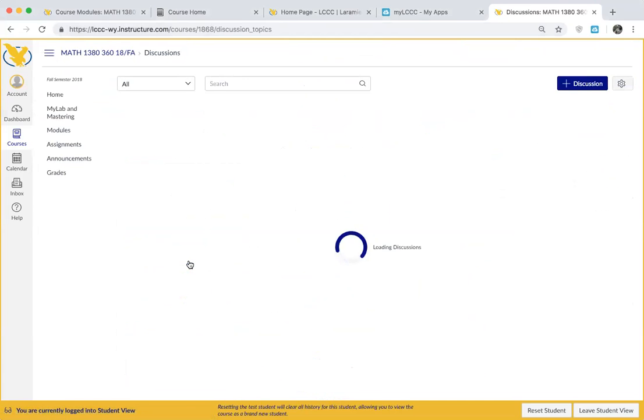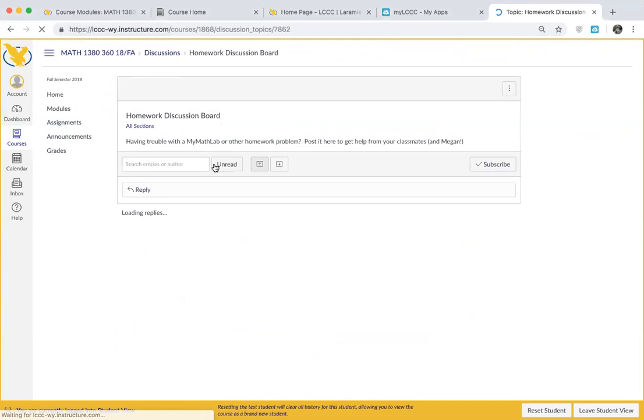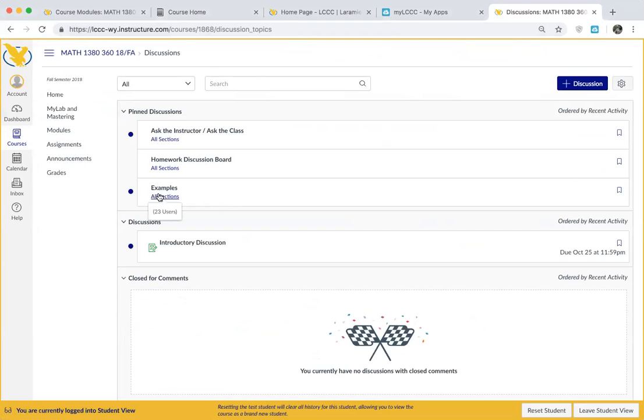Discussions, we're not going to widely use discussions, but we do have an introductory discussion. You can earn 5 bonus points by coming in and doing our introductory discussion here. If you have questions about the homework, you can email me directly. You can also post to the homework discussion board. This is for the entire class, so other students could answer you, maybe even before I could get to your question. If I have other examples, I may post them here.